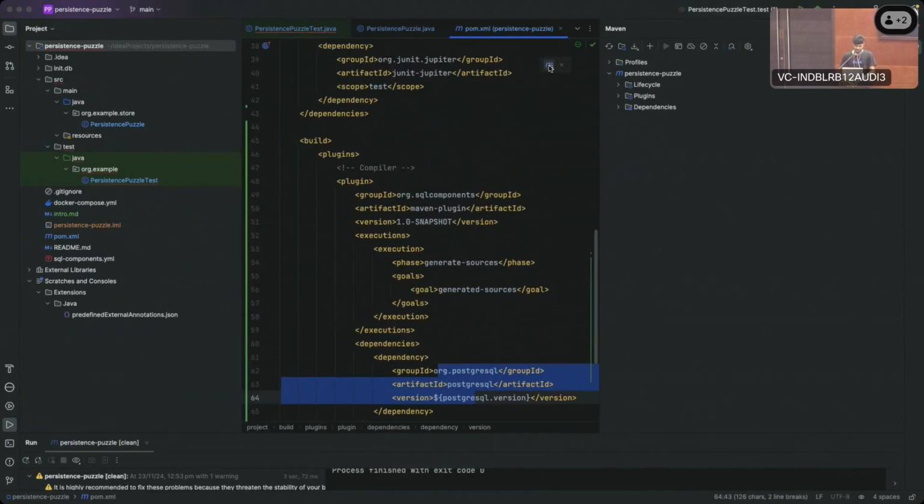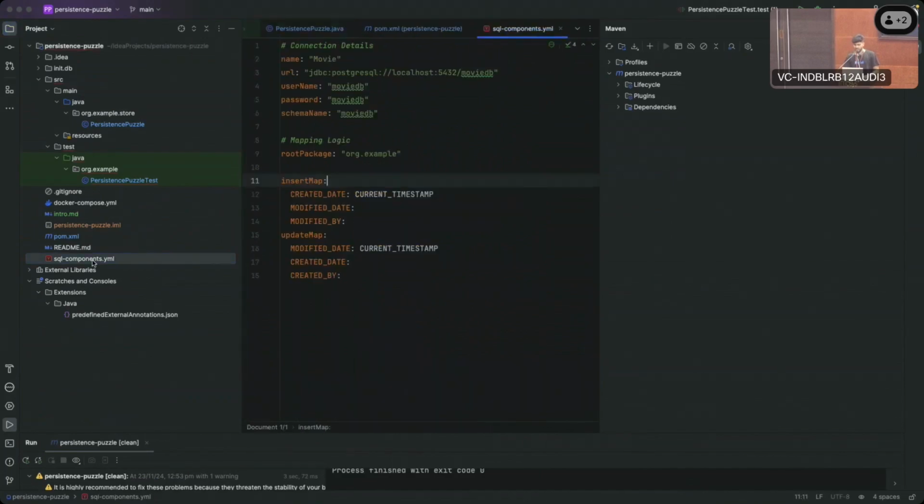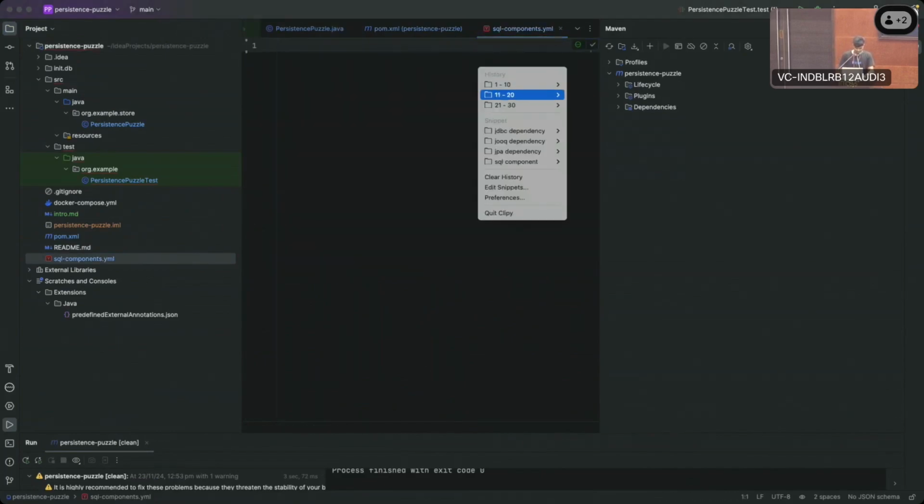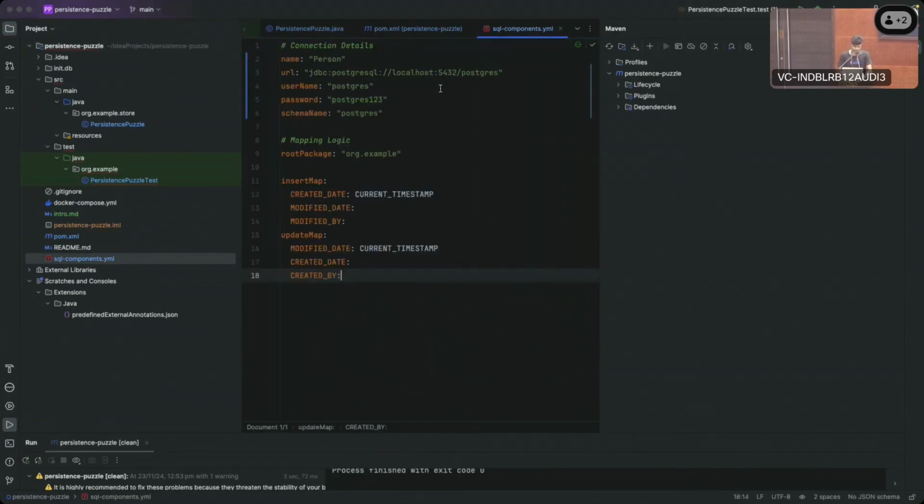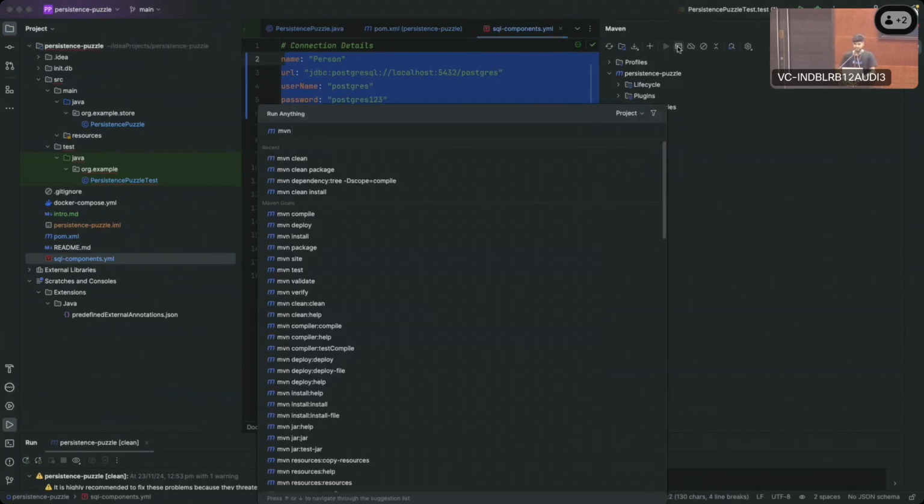Okay. So besides the build, the other important thing is the YAML file. This needs to be present in your project root folder. For now I just changed this a little bit to support our current session. So this configuration file needs to be there to support SQL components. When these two things are in our hand, this works the same as Jooq, but in a different way.